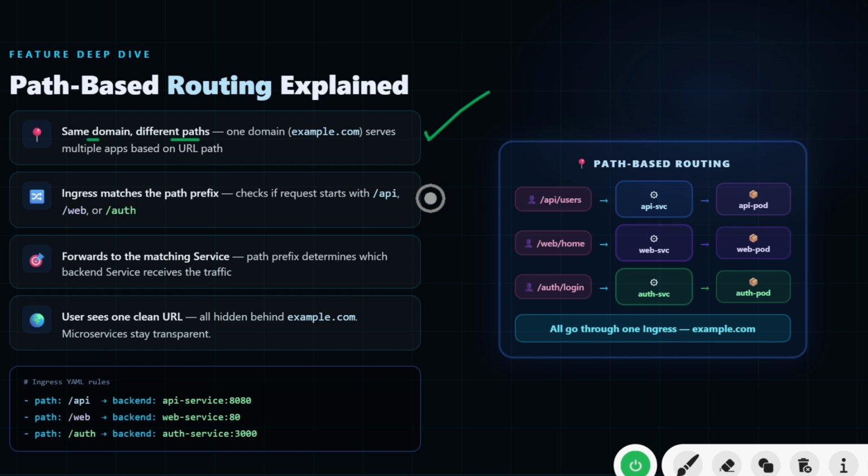Here the ingress matches the path prefix. That means it checks if the request starts with /API, /web, /auth, like that, and then forwards to the matching service. So the path prefix determines which backend service receives the traffic. The users can see one clean URL, and everything else is hidden behind it, let's say example.com.